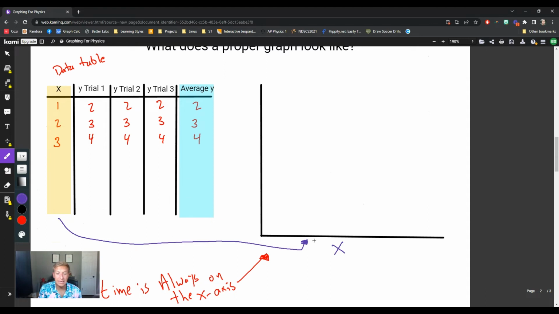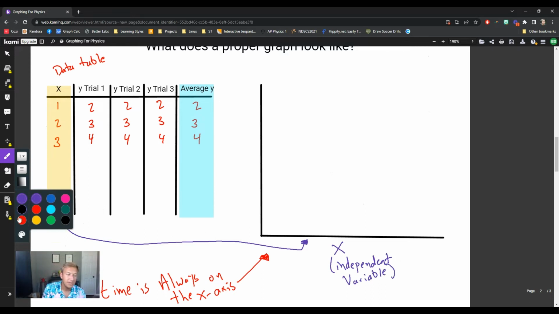This is what we would call the independent variable. We already talked about that up above. This is the independent variable. Then our average value will go on the y-axis, right? We have the y's there. This is what we call the dependent variable.